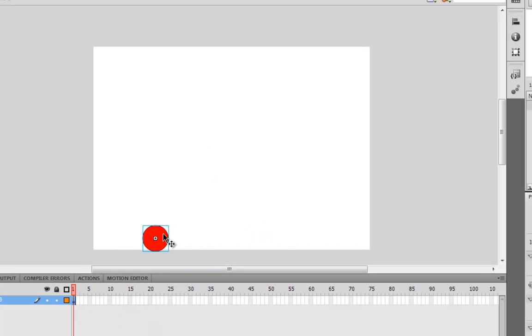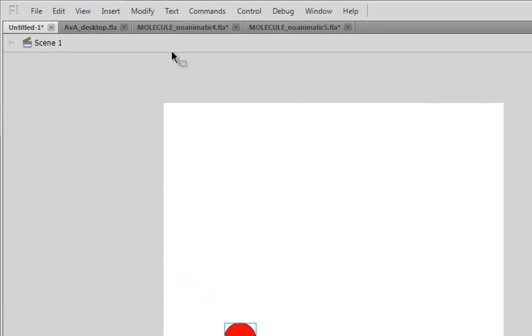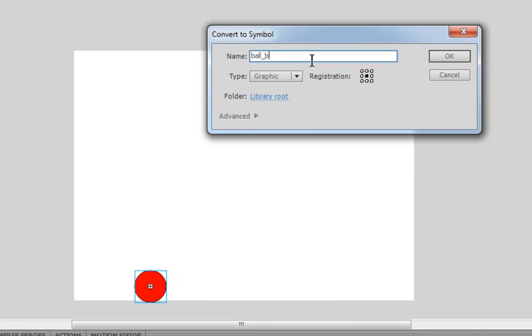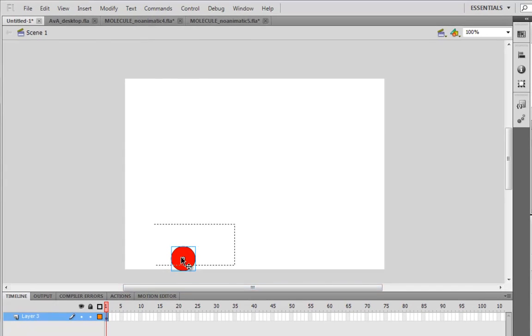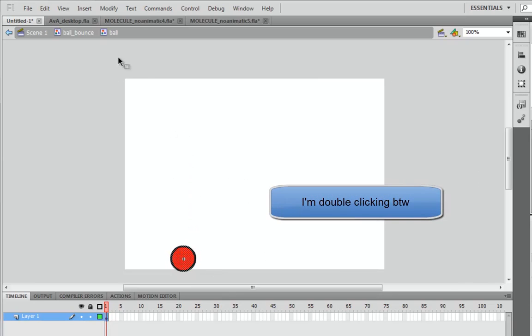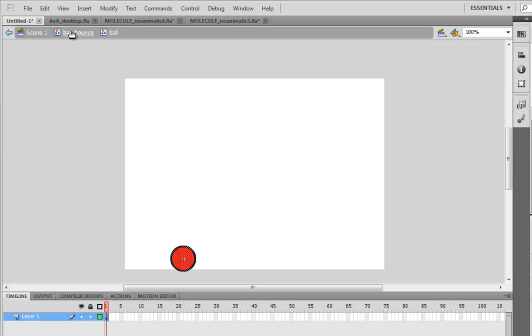So what we have to do is turn it into another symbol, putting this symbol inside of another symbol. So convert to symbol, F8, and I will call this ball bounce. If I go inside of it, you can see that we are inside ball bounce, and if I click on it again, we are inside ball. So this is a nested animation, or a nested symbol. If I want to click out of this ball, I go back to ball bounce. If I want to go out of there, I click Scene 1.